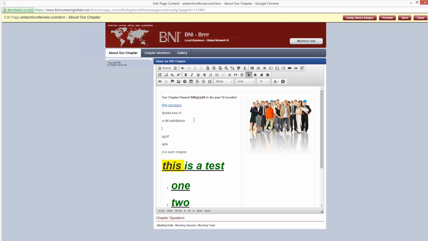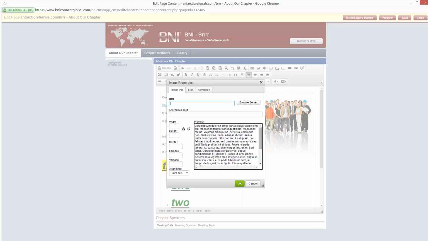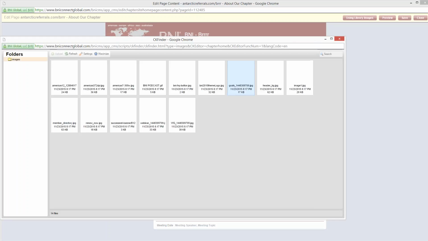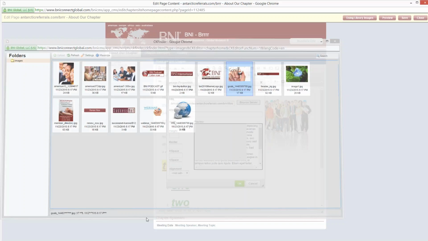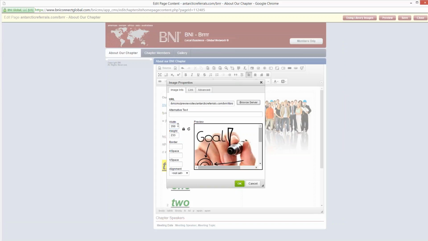Adding images is done in a similar way. If I now want to get a picture onto my website, what I would do is click this picture button. This will allow me to then browse the server library. So this is why you have to upload it ahead of time into the library. I click Browse Server, and I'll see some stock images, but I'll also see the 3 images that I uploaded. So here's that goals one that I uploaded. Here's the webinar and the global webinar one. So if I want this goal to be in there, I'm going to click on that, and I can adjust the size. Let's say 350 is a little big. I want it to be 250.